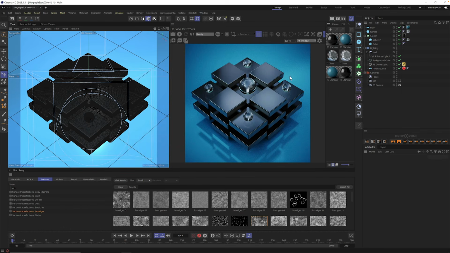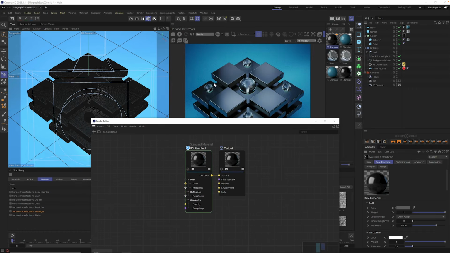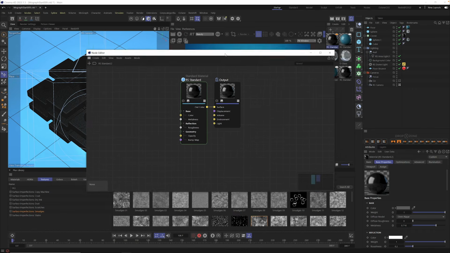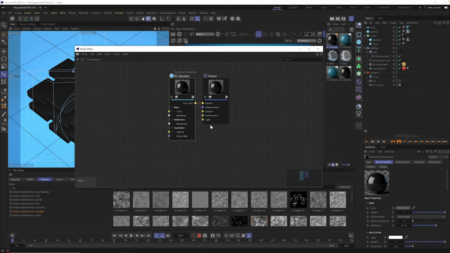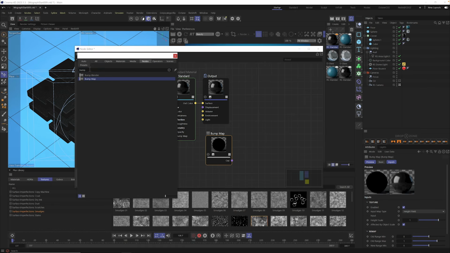So let's open up this black texture here, this metal texture, and let's add some bump to it. So how do we do that? Well, we need 2 extra nodes on top of what's already here. So let's click this plus button and let's search for the bump node and drag it out here. This is the bump map. And the other one we need is a texture to control the bump.